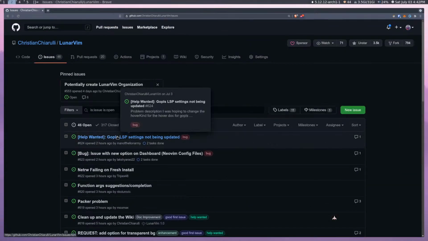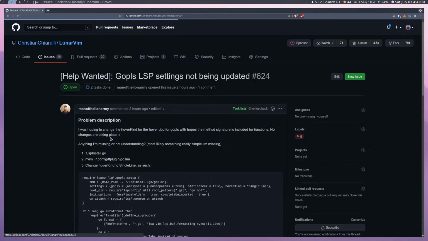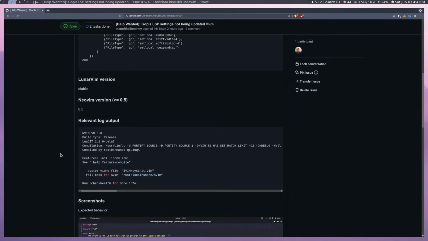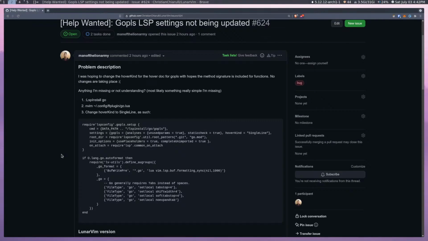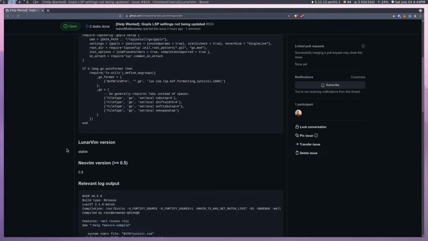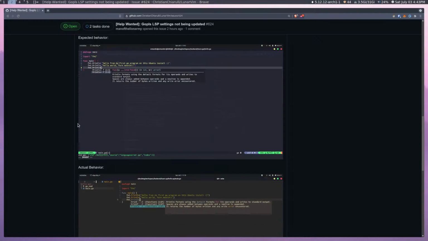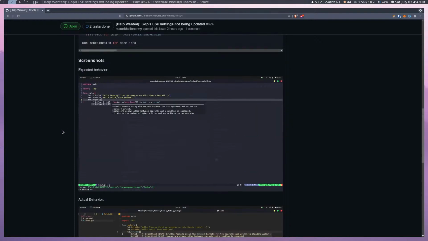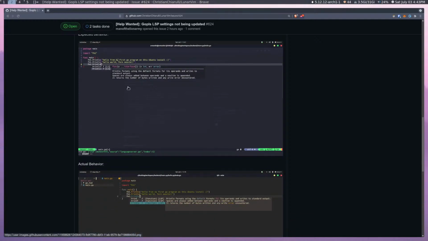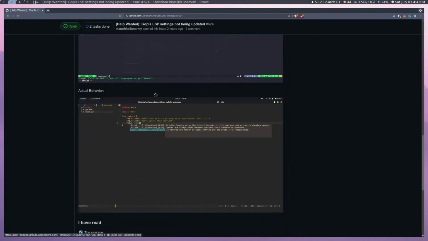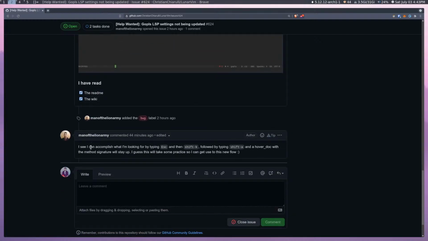Let's take a look at some issues here. Help wanted. Go LSP. Okay, oh, here we go. I was hoping to change the hover kind for hoverdoc for Go, please, with hopes to have method signatures included for functions. No changes are taking place. Anything I'm missing or not understanding? I, again, don't write a lot of Go. I guess what he's trying to do is this. All right, he's got expected behavior, which is you go and you see a thing, and then output. I'll have to take a look at that in the future.